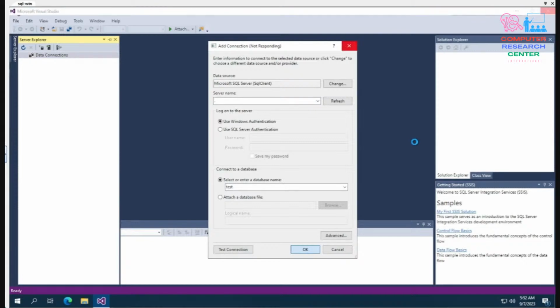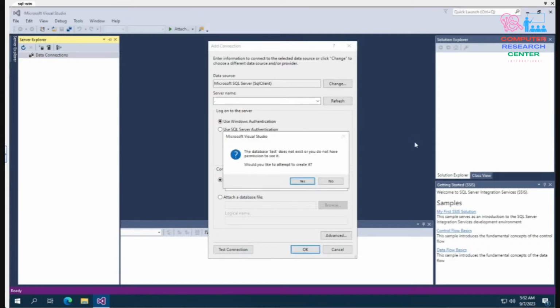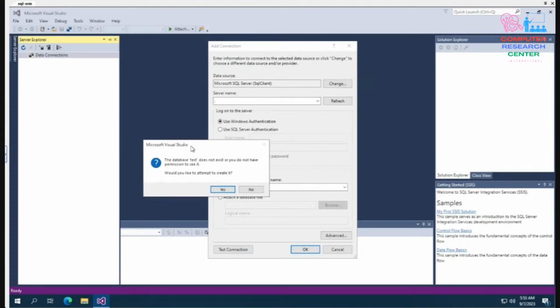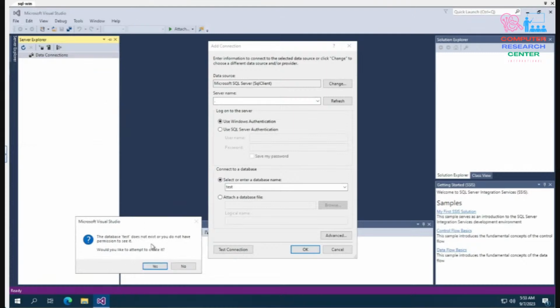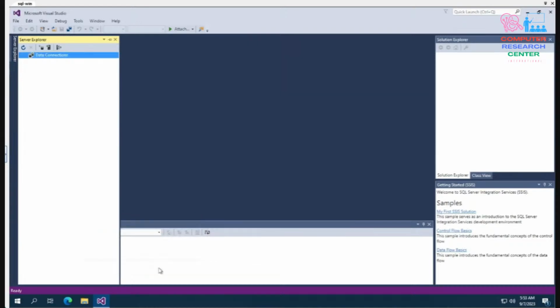So let us wait for it. It should not take that much time, right? Okay. So it says the database test does not exist, or you do not have access. So what it says is that either you don't have access or that database is not there. So I would say that's okay. Would you like to create it? Yes, I want to create it. So the test database will be created, and then you can expand and see you are under SQL, then test.dbo. DBO is a schema usually, right?